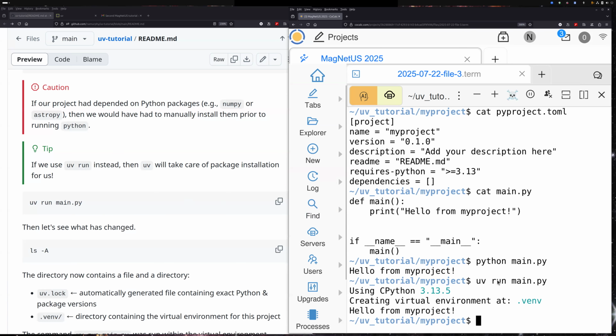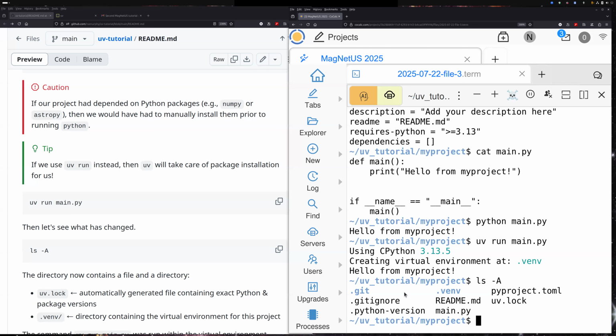So now we can go on and see what has changed. Let's do ls -a. And there are two new contents to this directory. There's .venv, which contains the virtual environment, and uv.lock, which defines the virtual environment. So if you wanted someone else to be able to use the virtual environment that you have now, you could share uv.lock with them.